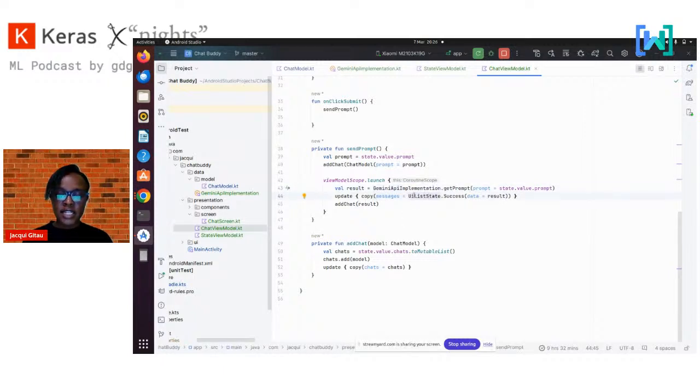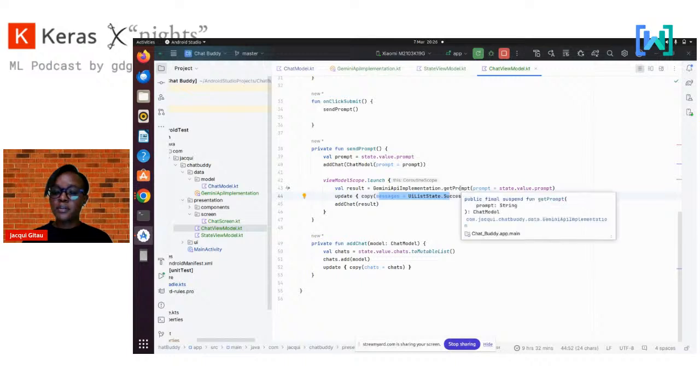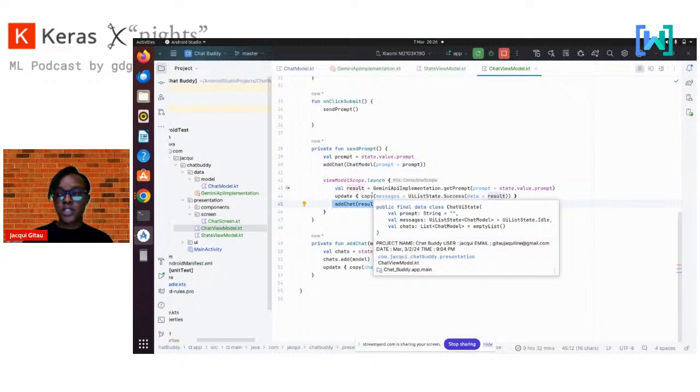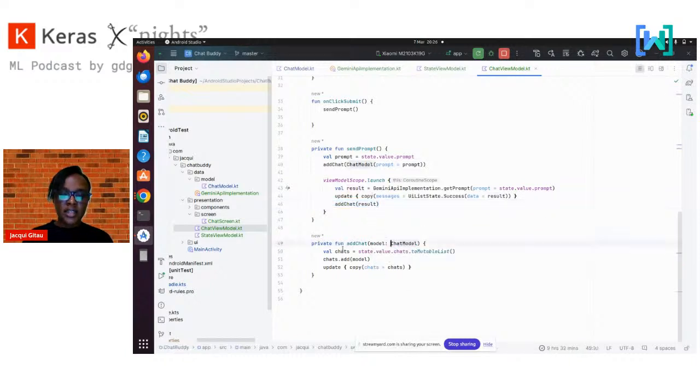And then after that, this is meant to update the result that you get back from the model, and then it adds the result on the screen. And then this other function, add chat, basically adds a chat from the model.